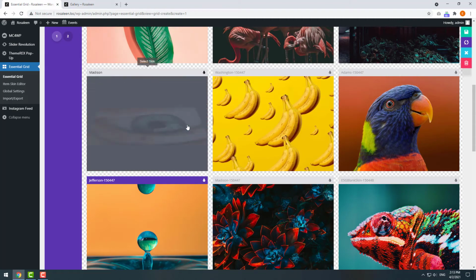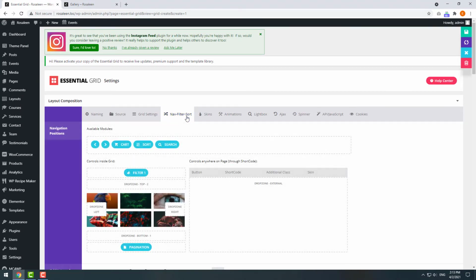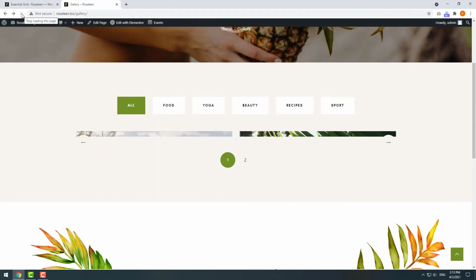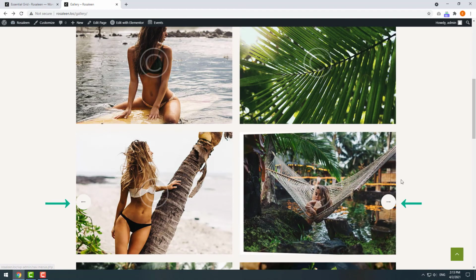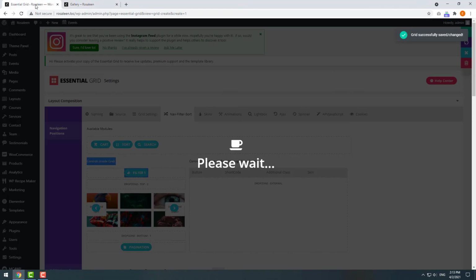If we go to the navigation tab, we can also add controls to our gallery. For instance, these right and left arrows, just drag and drop them there. Save them and again refresh the page. Okay, good. We now have these controls that can scroll our gallery.